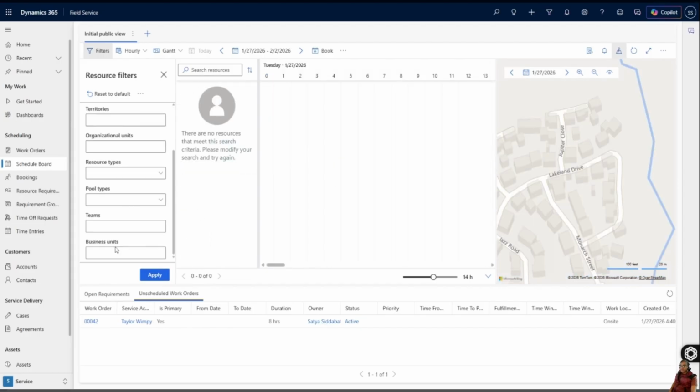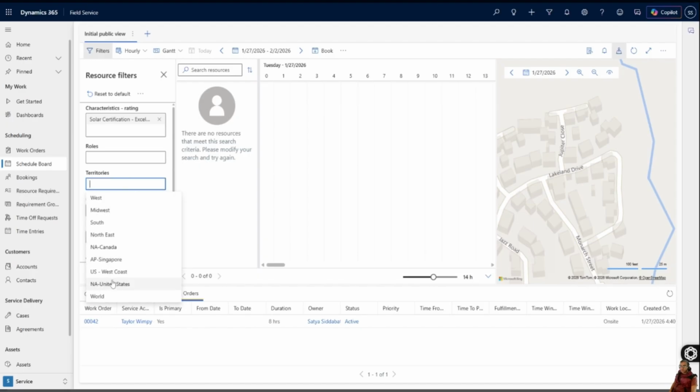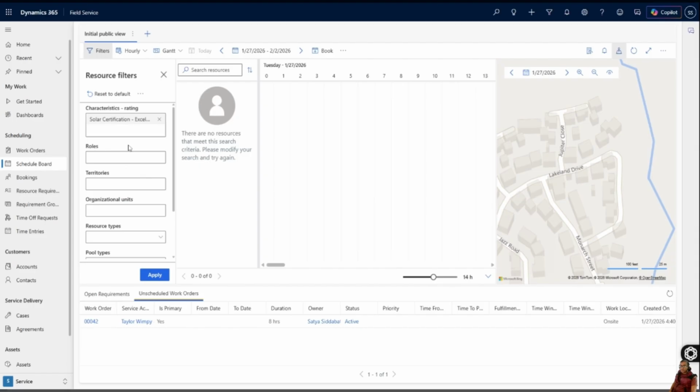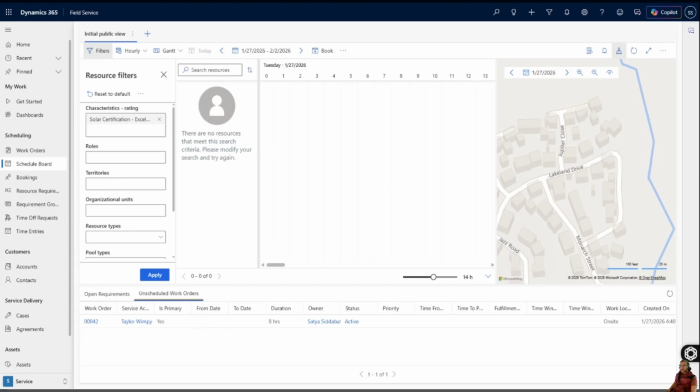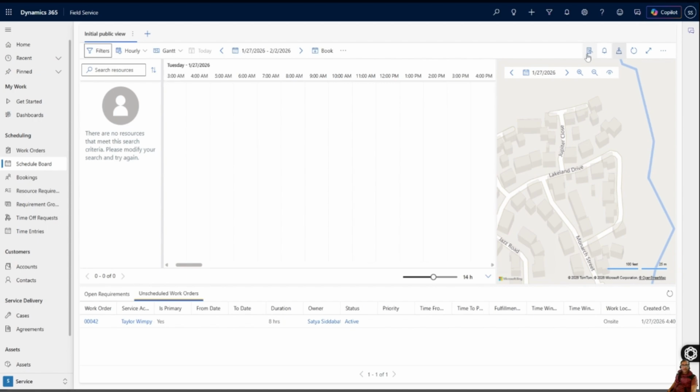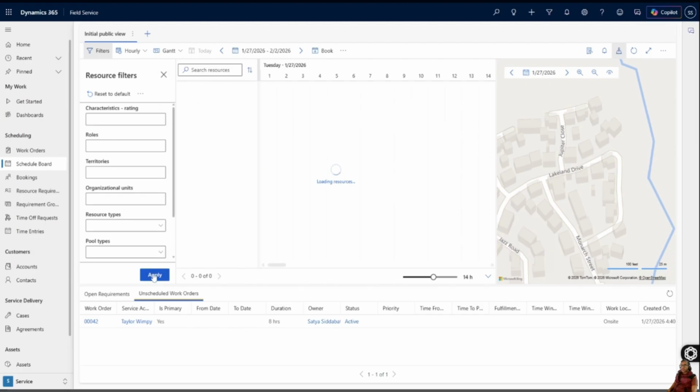And also the resource type for this particular pool, based on the territories, so it says southeast, and the business units. So based on all the requirements, you can set the filters, and then your resources will get populated based on your requirements. I'll just keep it simple for now. Let's take out these filters.